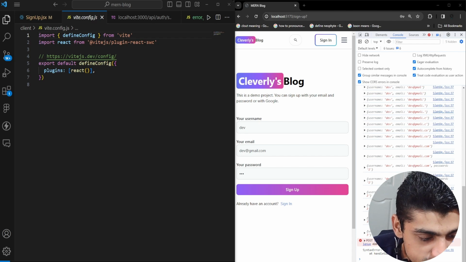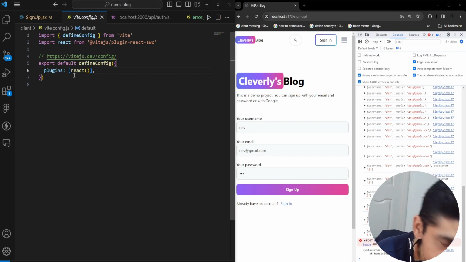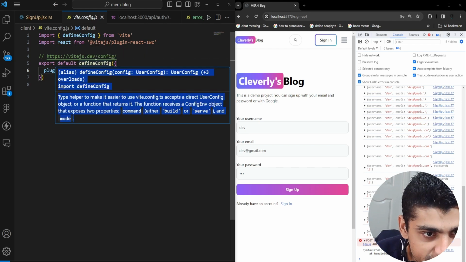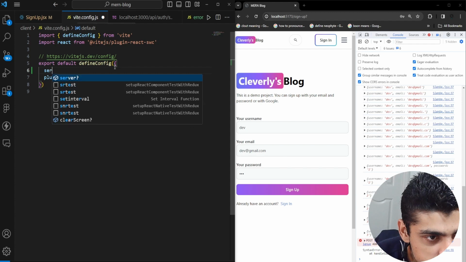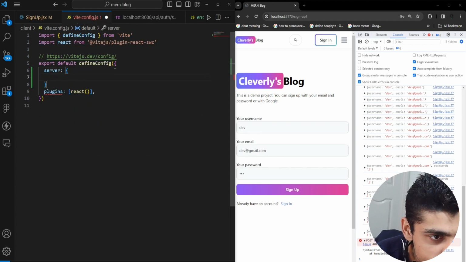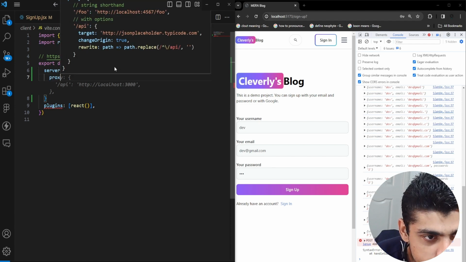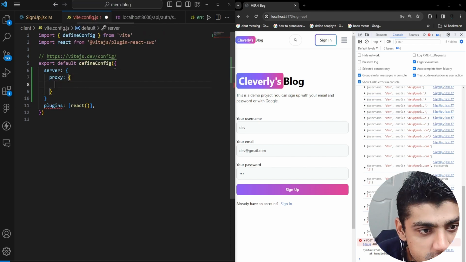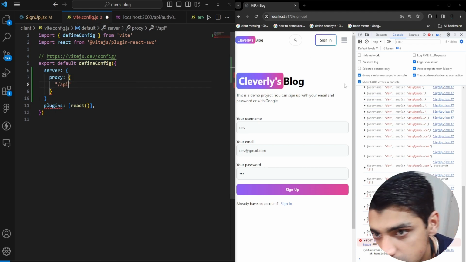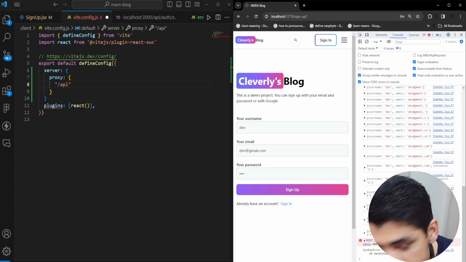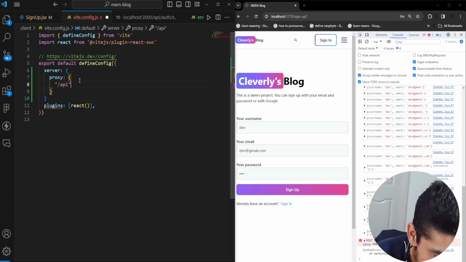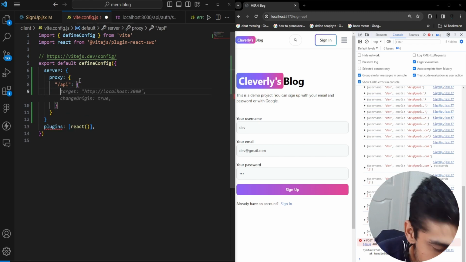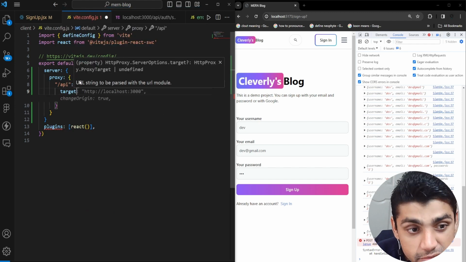So in the vite.config.js, you have export default defineConfig, with parentheses and an object. We need a server, okay? And then the server will contain a proxy. That's what we have to create. So a proxy: whenever /api exists, like /api/auth/whatever, or /api, whatever my backend APIs will be called, I want to tell that we are going to create a proxy and we want to target it.